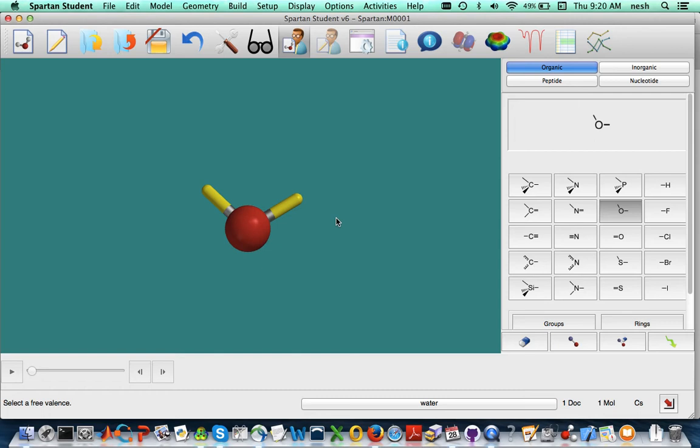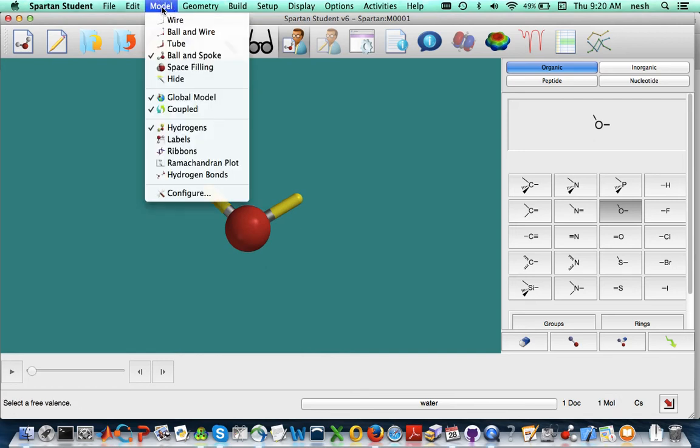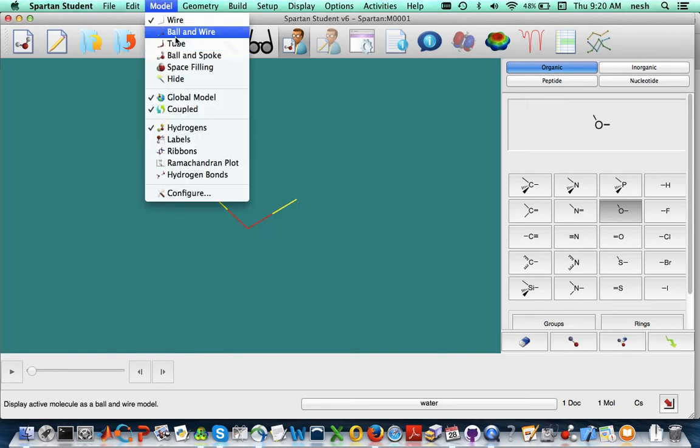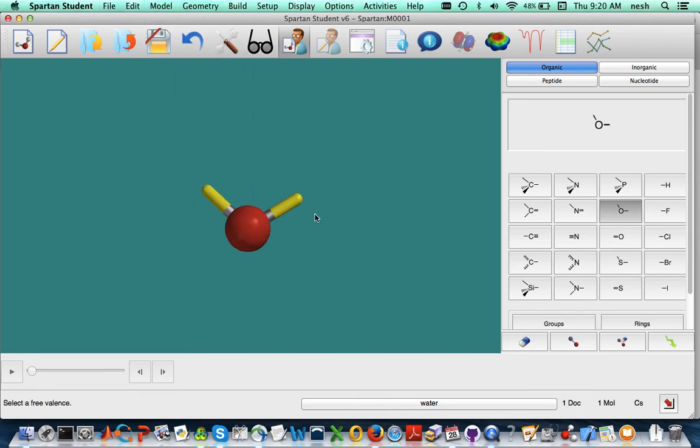So one of the first things that you'll be doing, according to the exercise, is exploring different models. So there's that item up there. You can look at this as a wire model, as a ball and wire, and so on. The ball and spoke is what comes up by default.